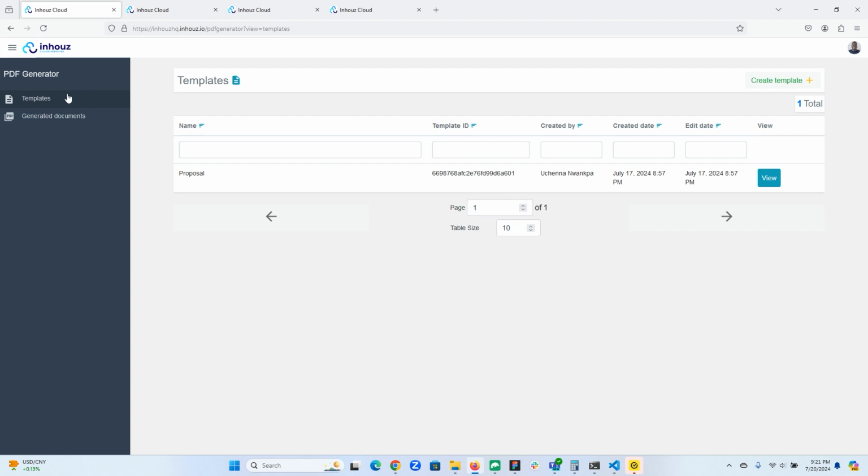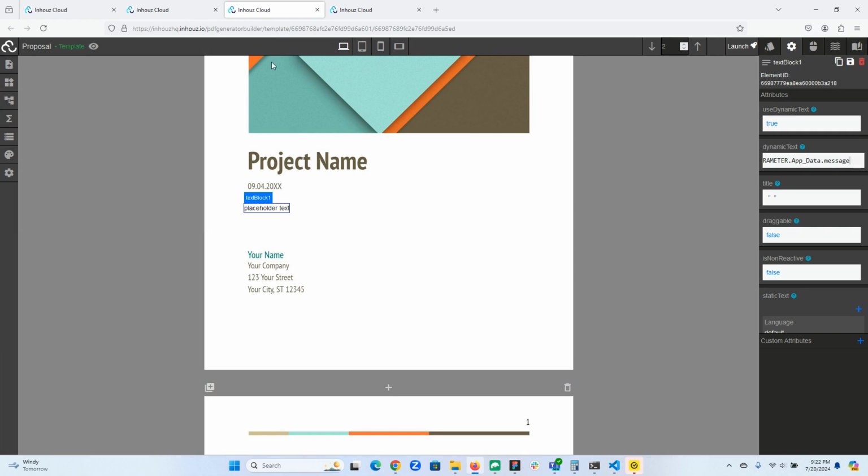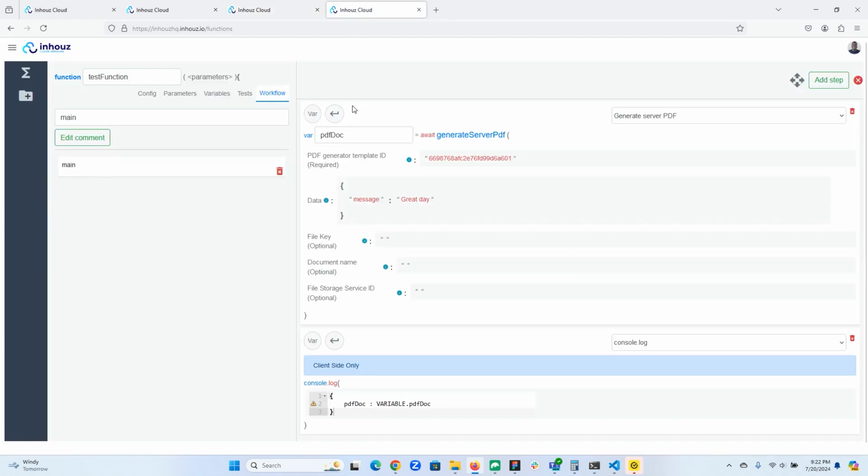Generating PDFs on the browser is always free because on Inhouz Cloud, we never charge for browser compute. Generating PDF documents on the server is for use cases such as generating PDFs on mobile devices, programmatically generating PDF documents, and so on and so forth. We do have the PDF generator module, which comes with the ability to configure data-driven templates and then have your PDF documents generated using a programmatic function.